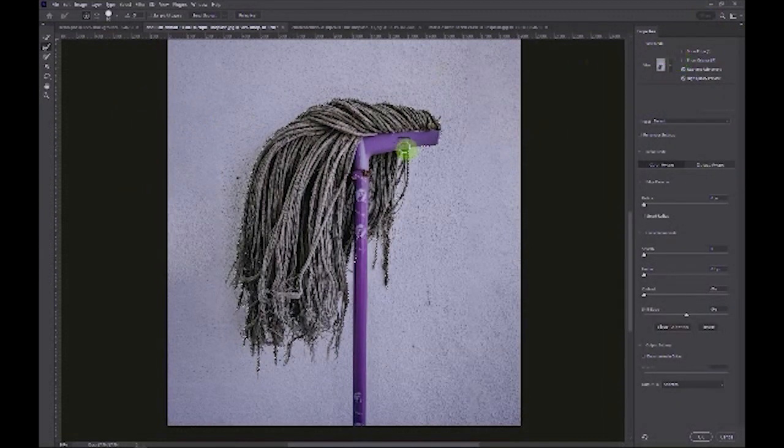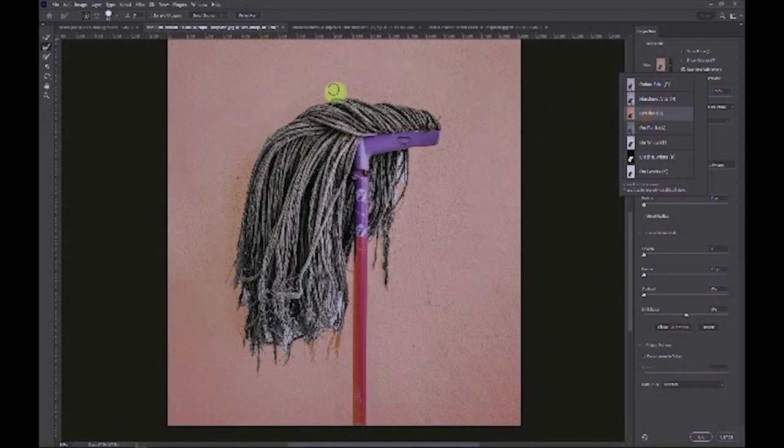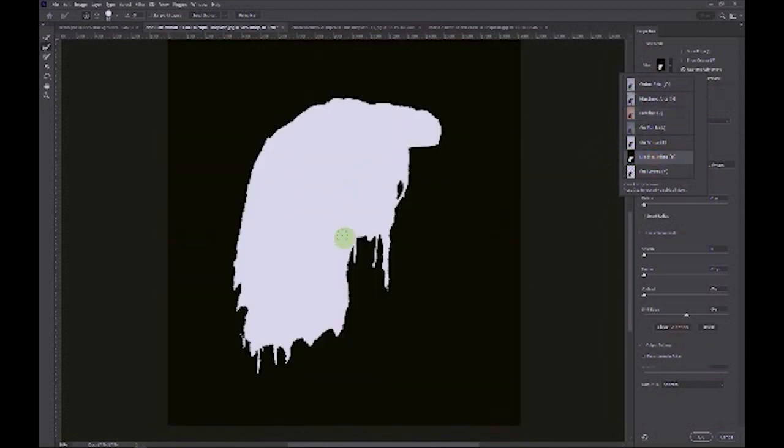And once I'm in the Select and Mask interface, I'm going to come up here to View and choose Overlay so that I can get a sort of quick mask view of what's selected and what's not. There are a number of other views here. If I choose black and white, you can sort of see that I have a pretty good selection, but it's not as fine and accurate as it could be.